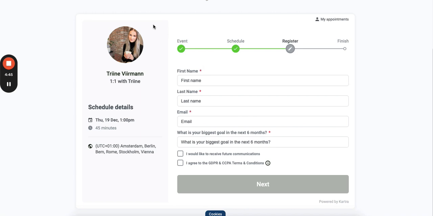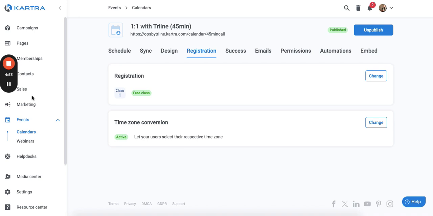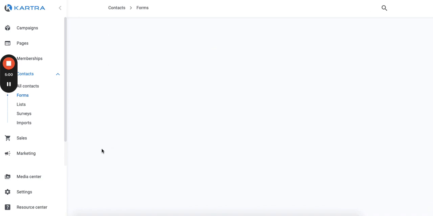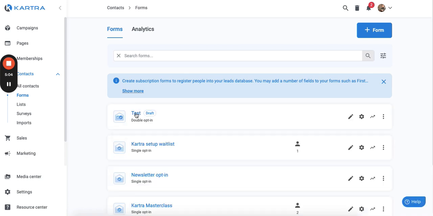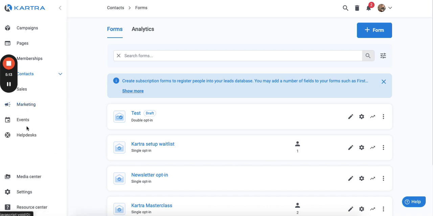If you want to make sure that they first schedule the session and then they get access to the form, then what you can do is to create another page and create another form from contacts, forms. Then you can create a new opt-in form with any questions that you want to ask, put that on a page, and use that page as the confirmation page for the calendar.